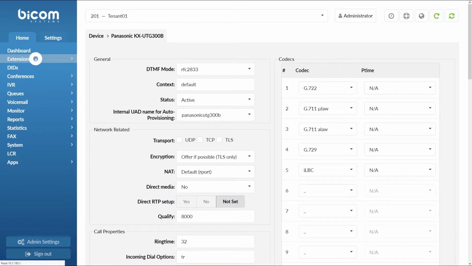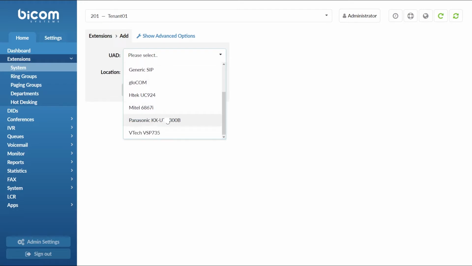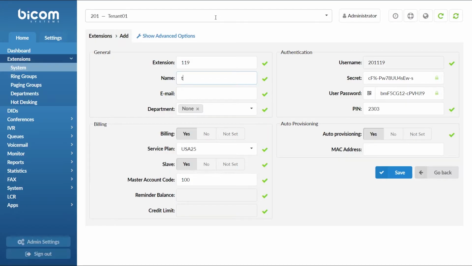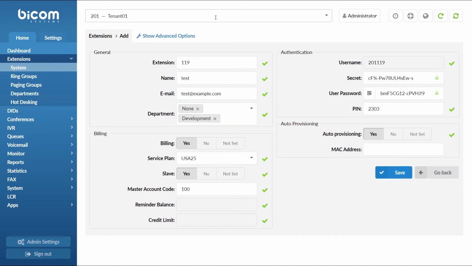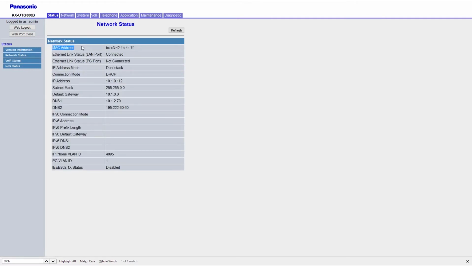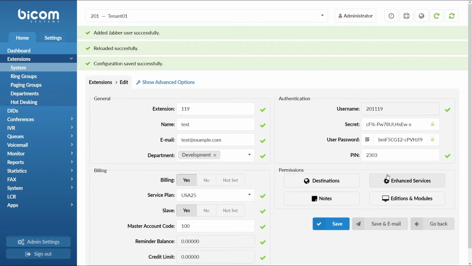Next, under Extensions menu, click on the Add Extension. Select your device from UAD list, and under Location, set Remote. Click Next Step button, specify the extension name and email. Select the department, and under MAC, enter the MAC address of the phone. You can find the MAC address on the back of your phone, and also inside the phone web interface. Under Status menu, navigate to Network Status submenu, and your MAC address will be displayed at the top of Network Status section. Once you have entered MAC address, click Save to apply the settings. This completes all the settings you need to do inside of PBXware.